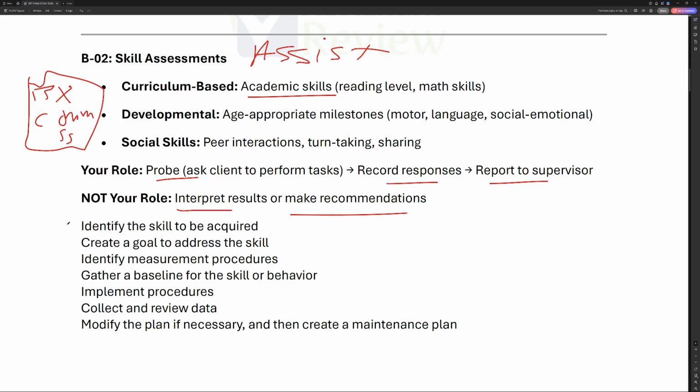Now, a quick checklist of a skill acquisition plan. 1, identify the skill to be acquired. What are we trying to teach? 2, we need a goal. We have to know when we succeeded. 3, how are we going to measure? Going back to our measurement at the top. 4, get a baseline. What does behavior look like before intervention? 5, implement interventions. 6, collect and review the data. 7, modify the plan, and then create a maintenance plan if at all necessary.